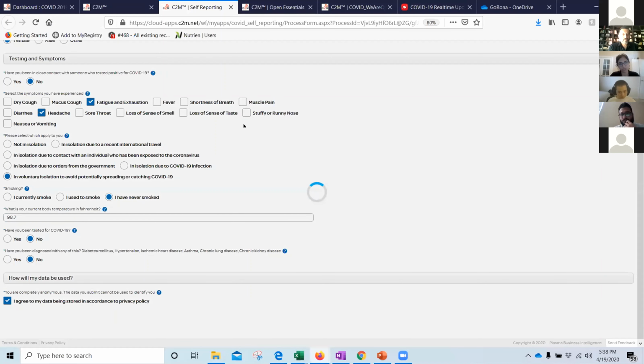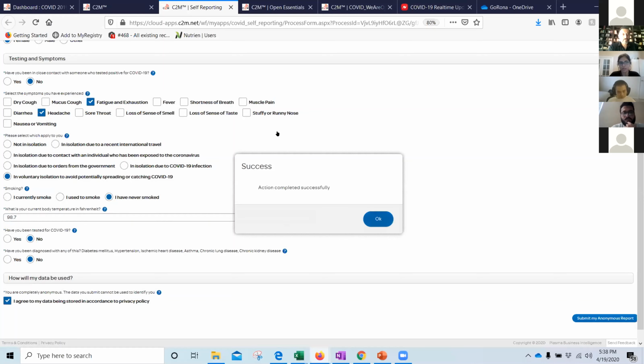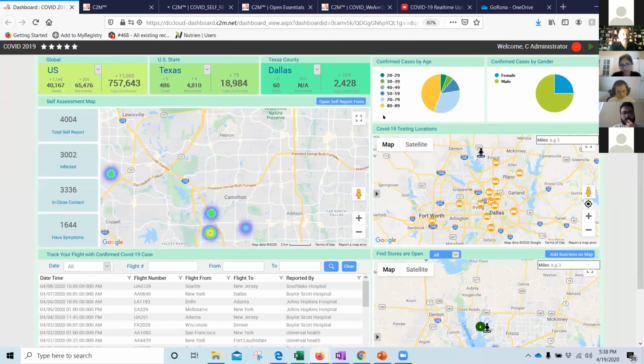So once I submit this anonymous report, then I can go back to the dashboard and I can view it here. This provides you a heat map of the total number of people who have self-reported in my neighborhood. Out of those, how many are infected, or how many have been in close contact with somebody who has been infected, and how many have symptoms. So something which helps you to know how precautious you should be, how many people around you that you need to be watching out for.